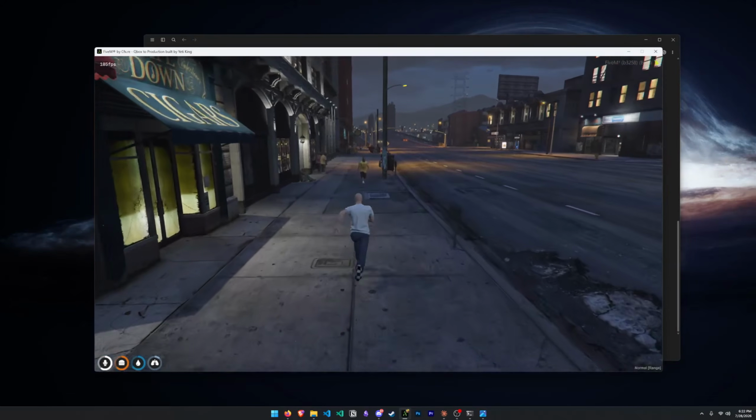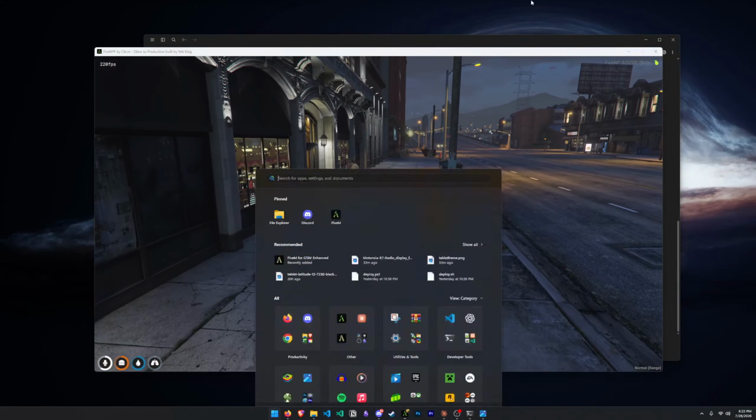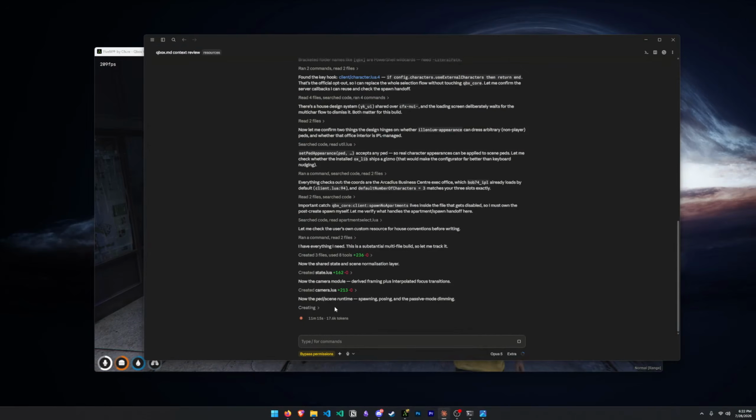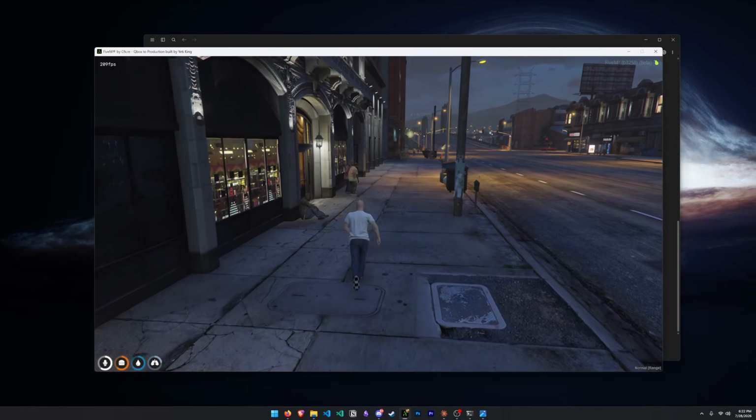With an MDT, stuff like that. Maybe, I don't know. If you guys don't want to see it, we will skip that. Let's just check on Claude. Creating the PED scene runtime. Spawning and posing. Cool. So he's working right along.